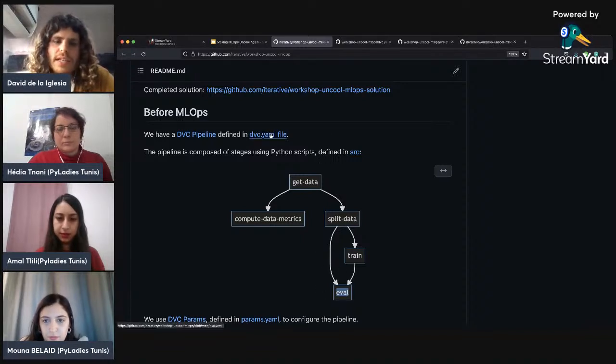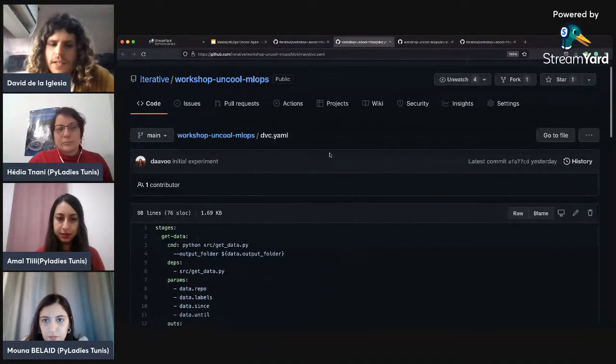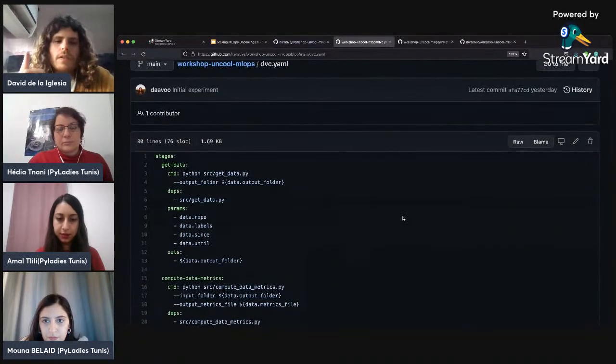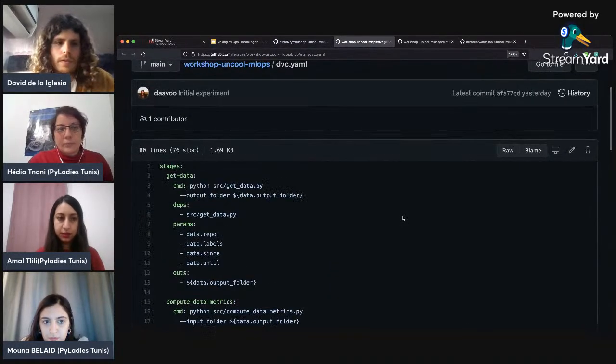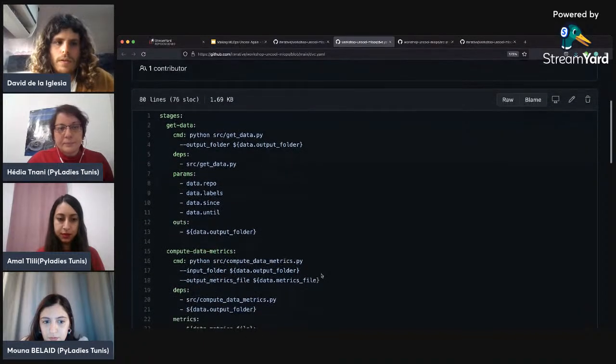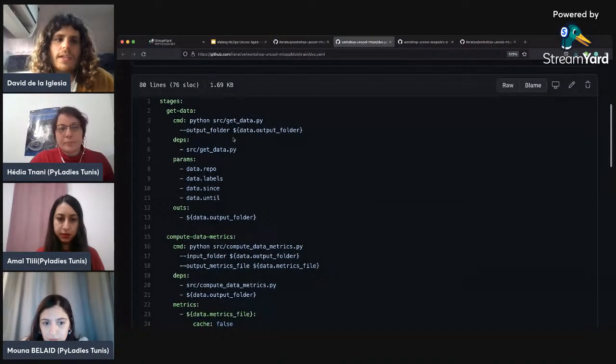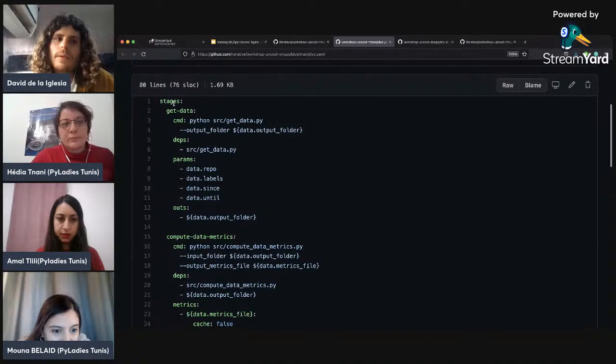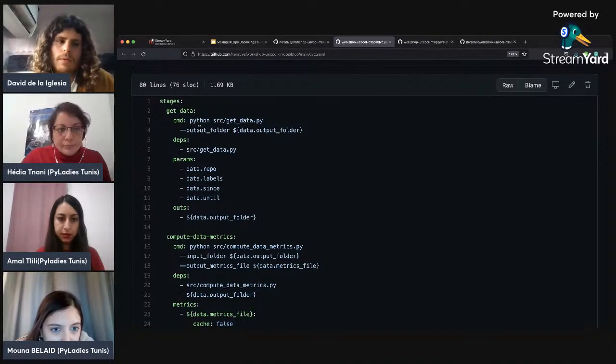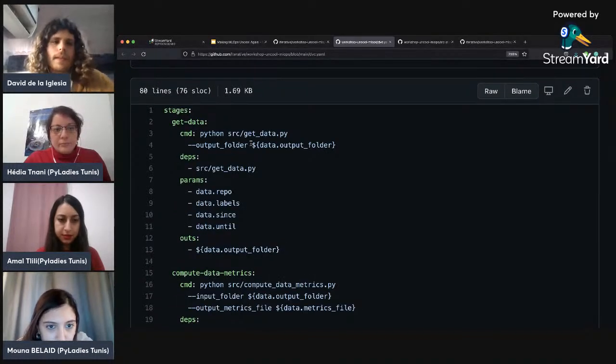So a DVC YAML file looks like this, and is the font okay, by the way? Is the font big enough? Yes, it's okay. Okay, thank you.